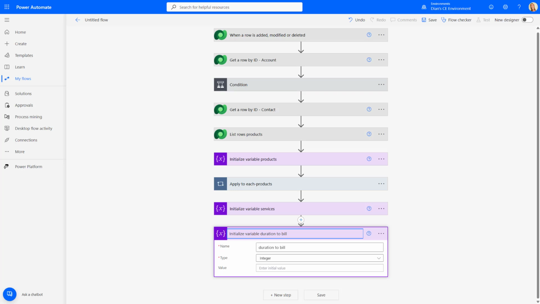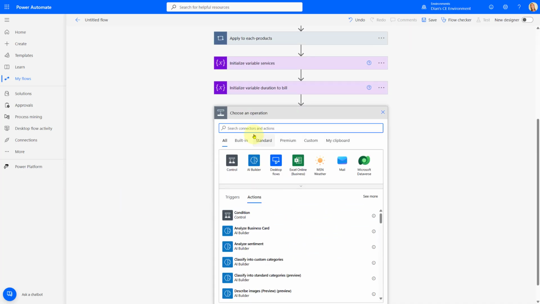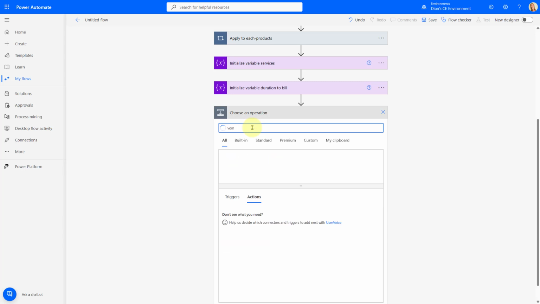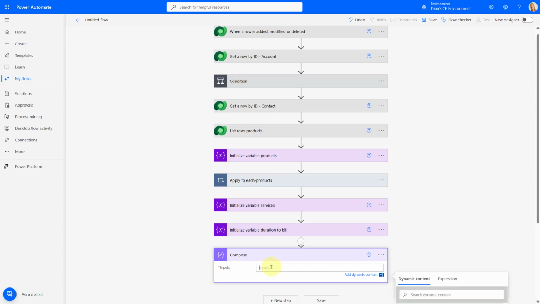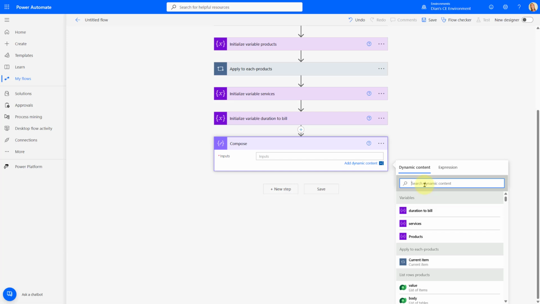Okay, great. Now in the next step, we're going to do a compose step for the duration to bill. So I'm going to select compose. There we go. And what we're going to do here in these inputs is put the duration to bill.